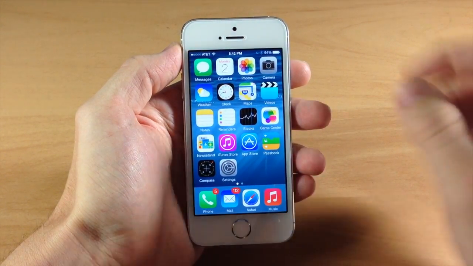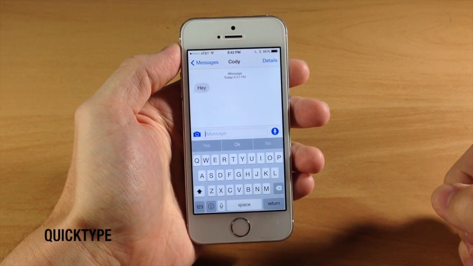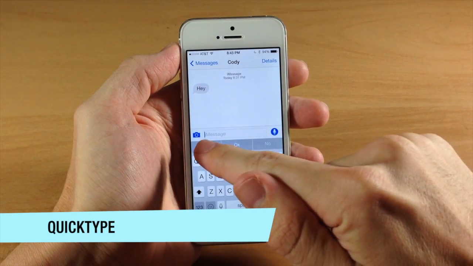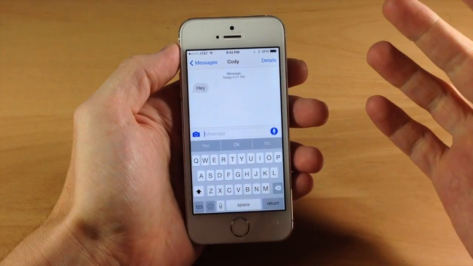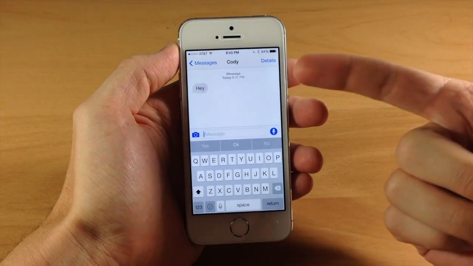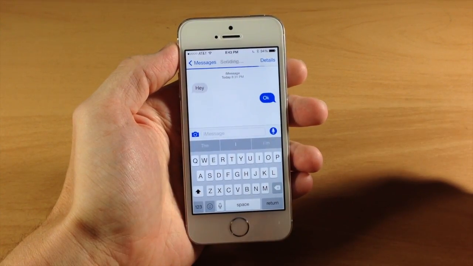The first thing we're going to do is open up messages, and we're going to check out the new QuickType feature. You can see right here that we have a new bar. There are three options: yes, okay, and no. Basically it's giving you the option to automatically respond to a text just by hitting this, and then we can hit send just like that.